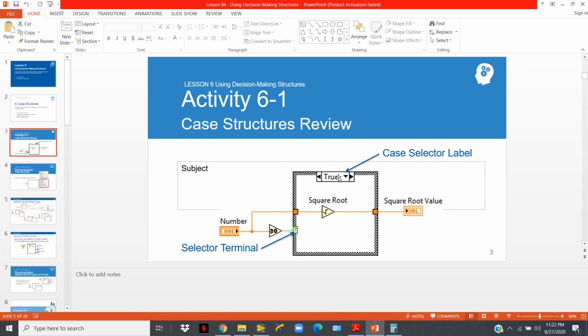You see, this is case selector label. So the purpose of case selector label is to show the name of current case and enable you to navigate through different cases. You can see different cases which are present, which are available. So you can navigate through different cases using this case selector label.